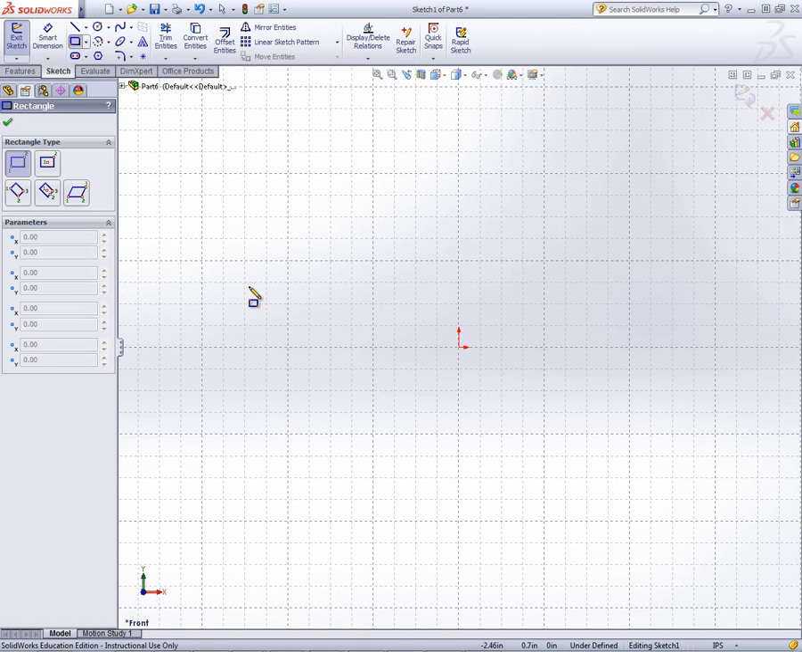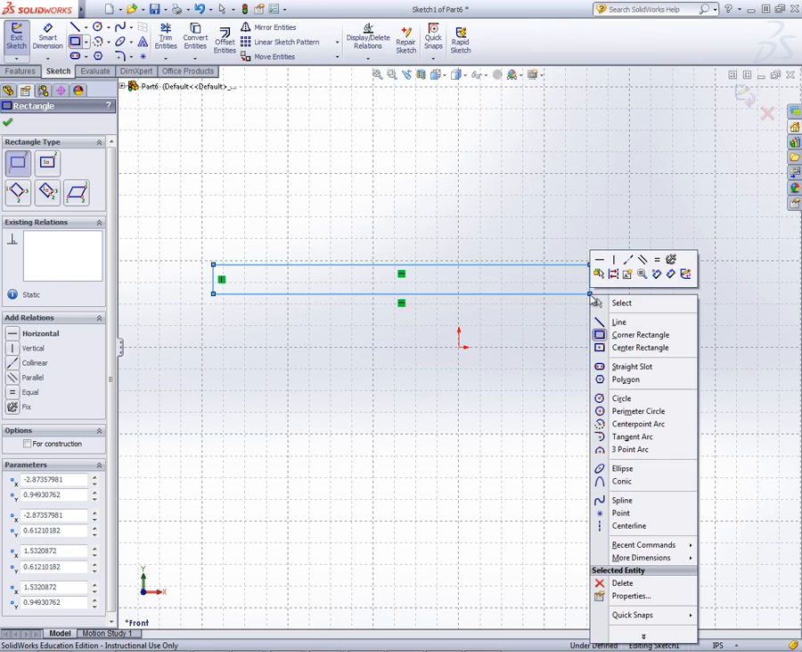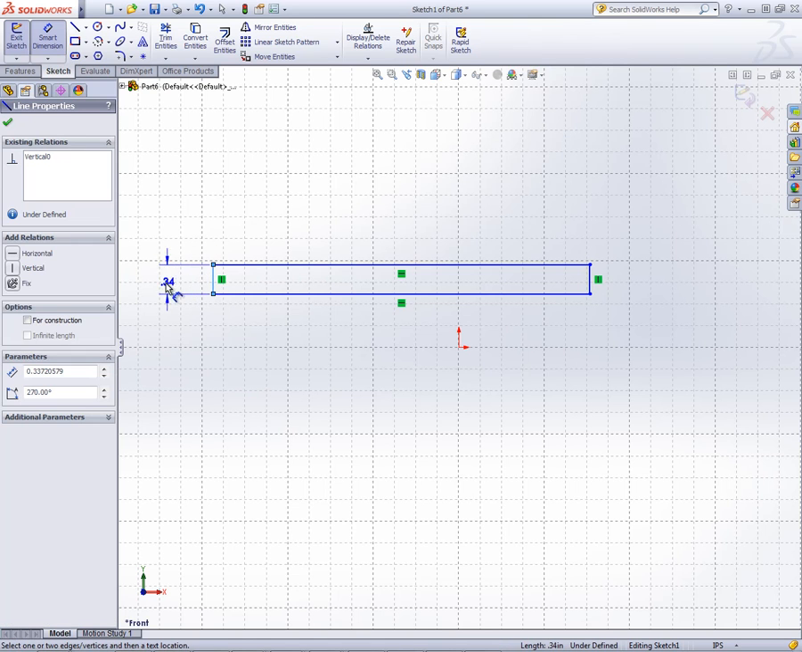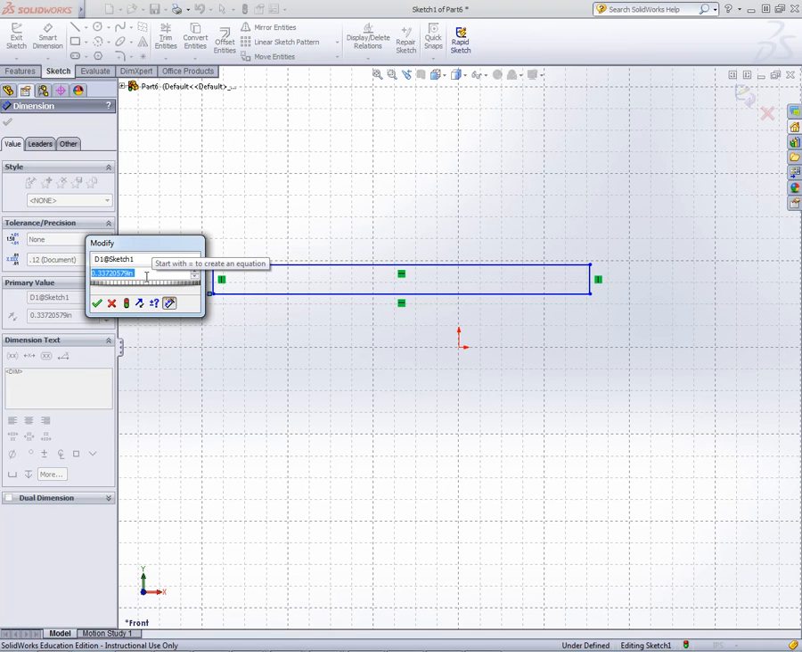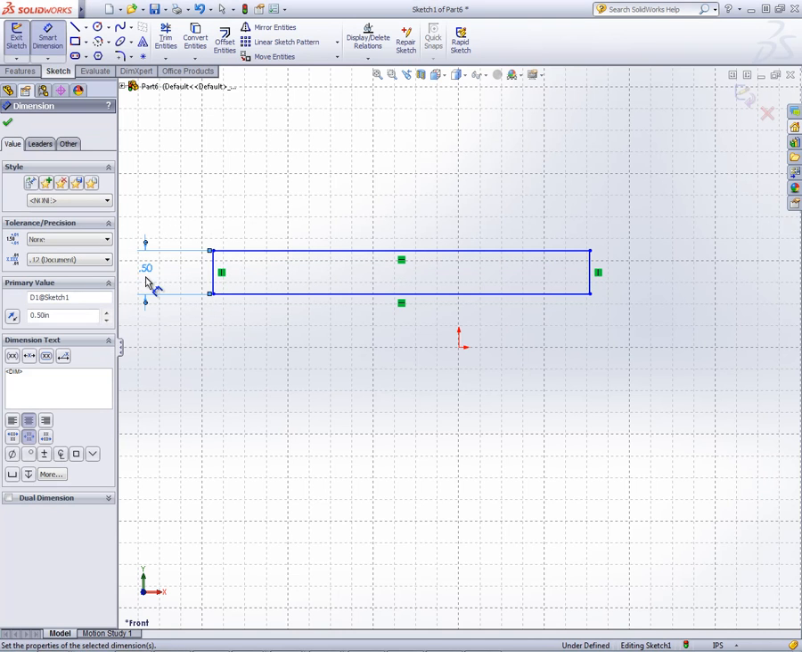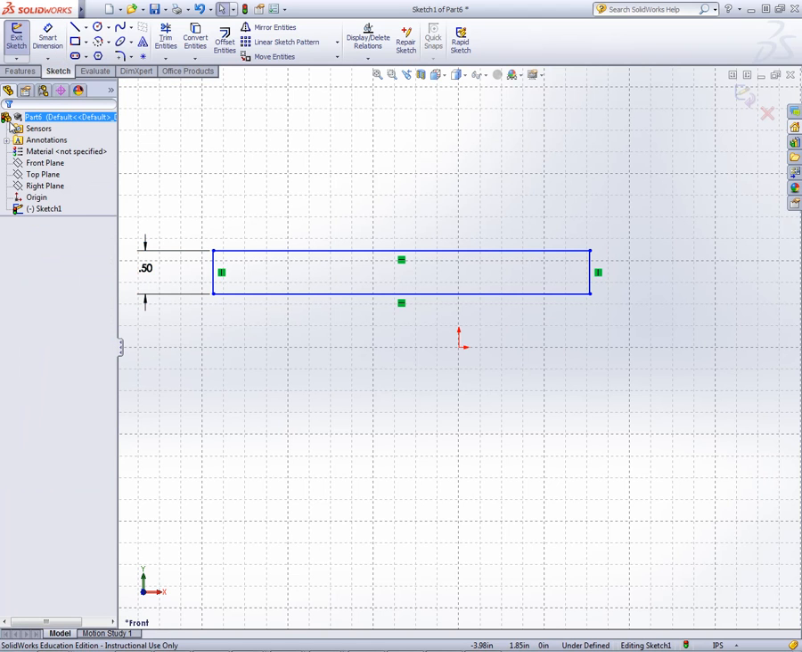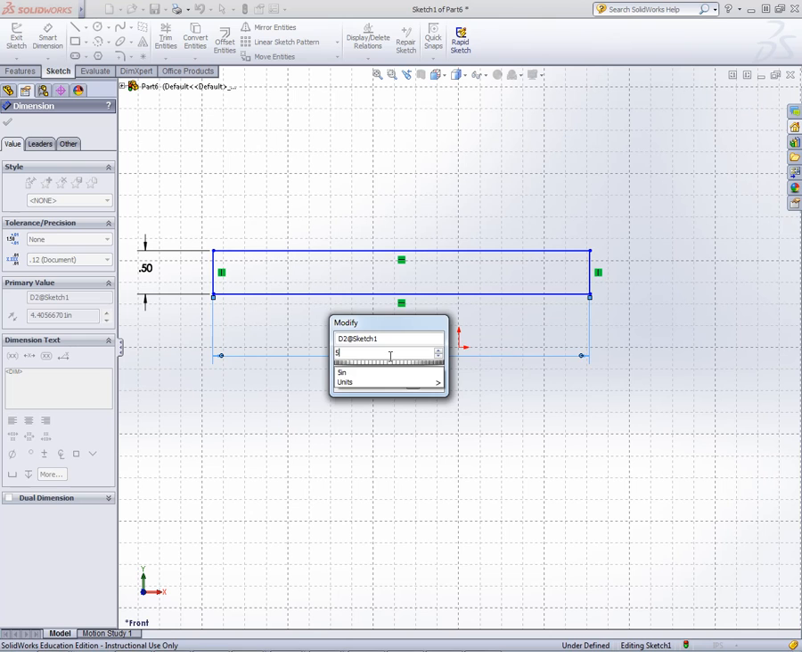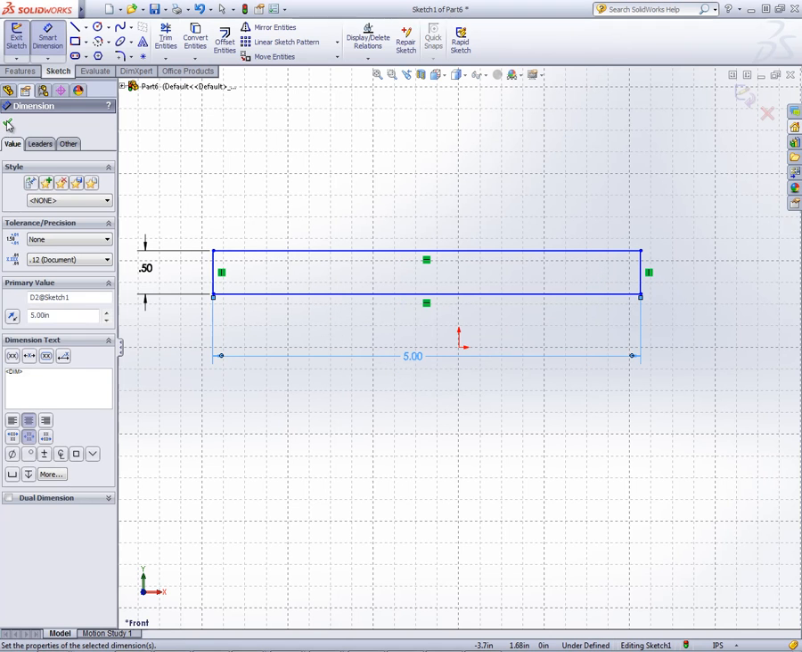We'll left click on the rectangle command and we'll just create a rectangle that looks something like this. Left click, right click, select. We'll left click on smart dimension. I'm going to move the cursor to this left side line. Left click once, enter 0.5, hit the green check mark, and we'll dimension this portion of the rectangle to 5. Then the green check mark.